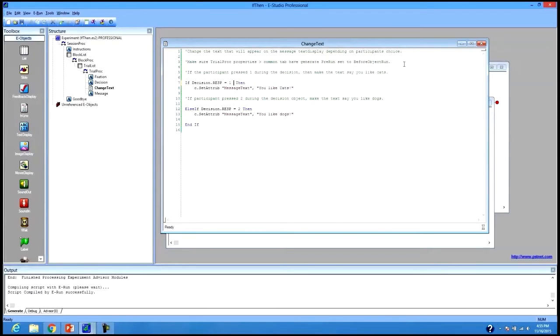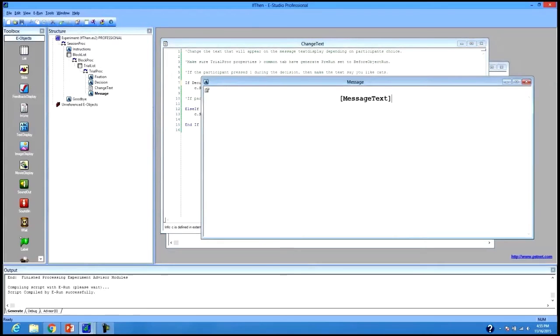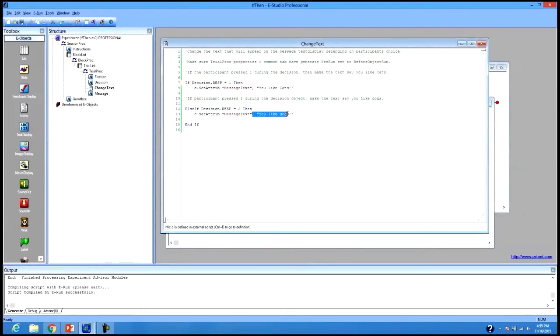But for us today, we're going to do if decision.resp equals 1, then show this text, and if you chose dogs, it'll show this text. So this checks for that. If-then statements are very, very common. A lot of times users will do, if the decision is 1, then jump to another portion. There's a lot you can do with this.